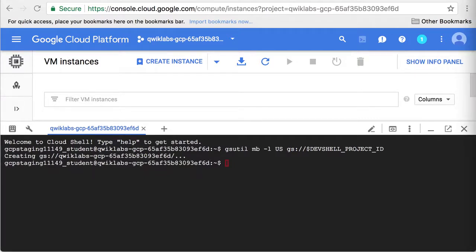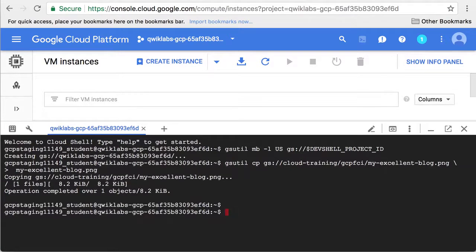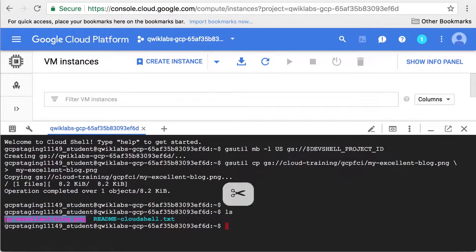I'm going to copy a graphical image from another cloud storage bucket, this one called cloud-training. Now I have the graphical image here in my directory, myexcellentblog.png. Now I use the gsutil cp command again to upload it to my own cloud storage bucket.